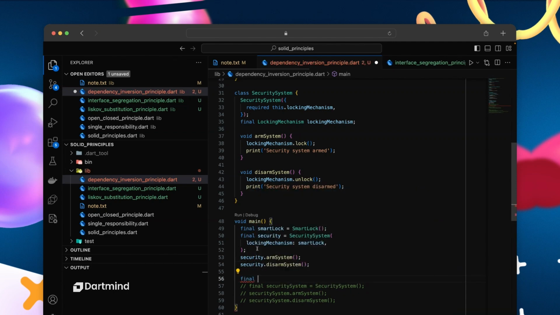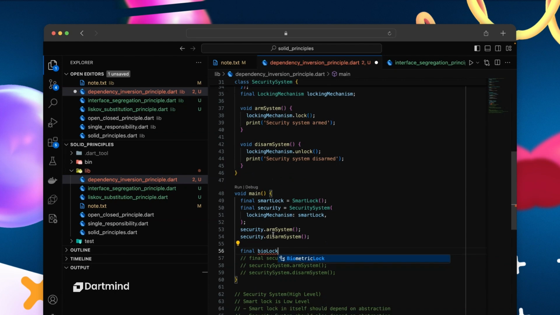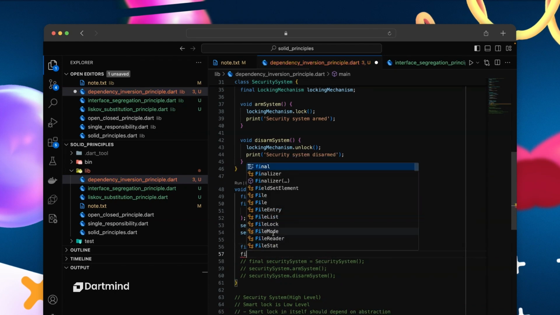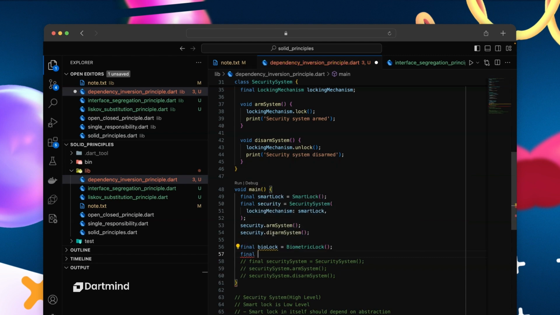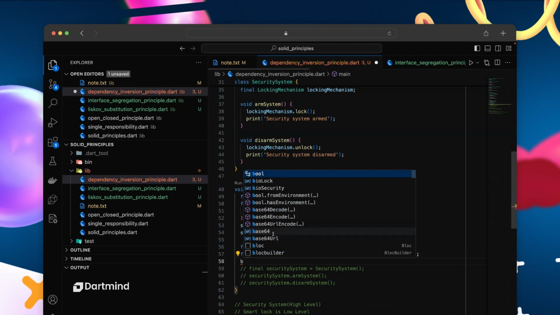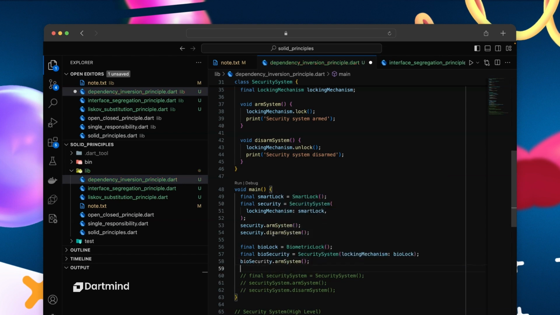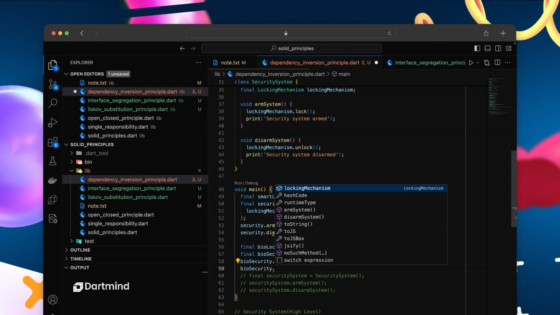The same applies to biolock. So we have biolock. Is it bio? Yeah, that was biometric. Yeah, biolock. So biometric lock, and we can call this one. We already called security, so biosecurity equals security system, biolock. Right. So biosecurity, arm system and the disarm system.